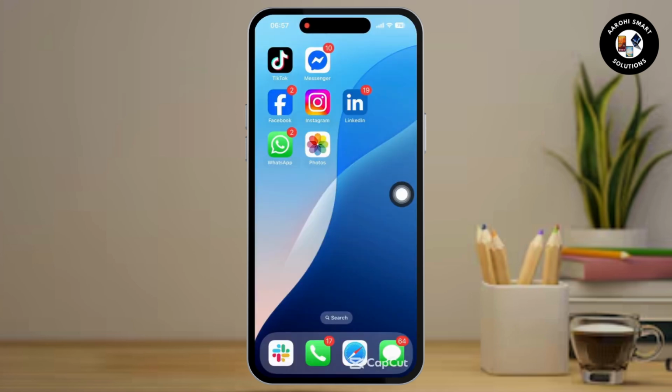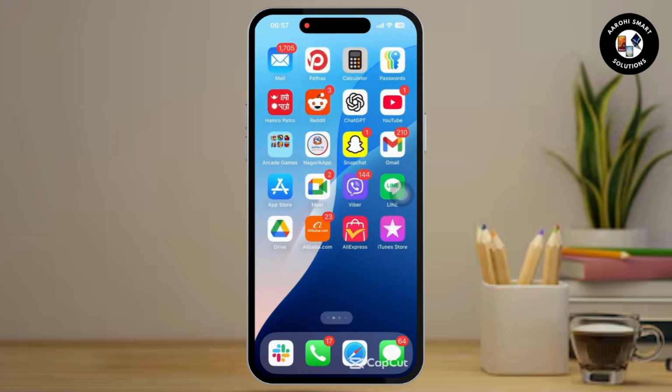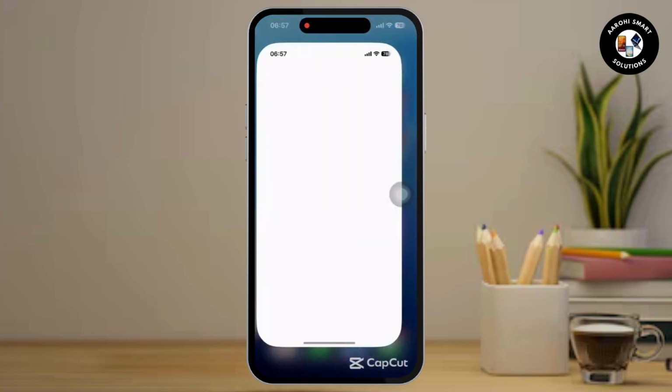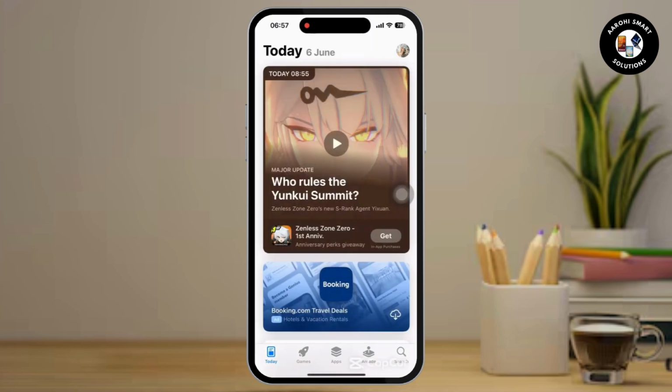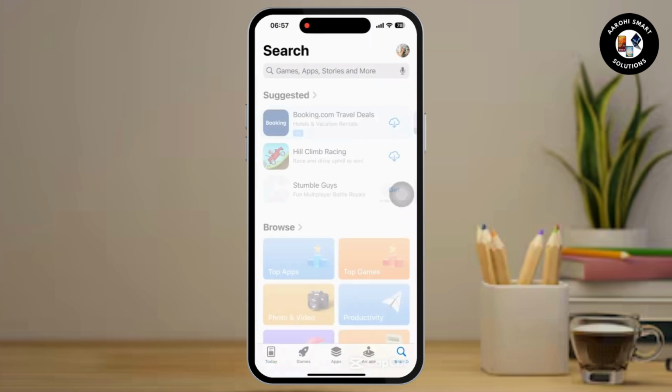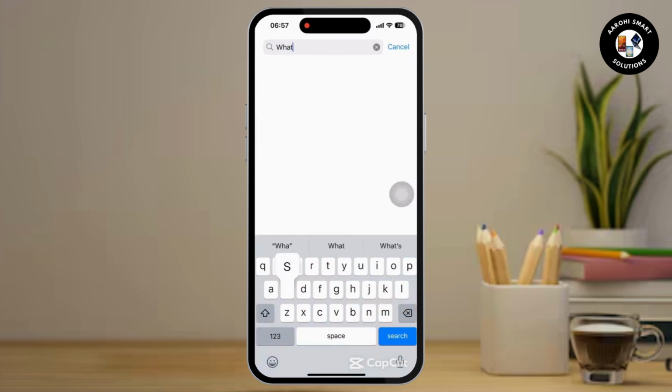Then go to the iPhone's home screen and look for the App Store. Tap on the App Store. Then in the search bar, simply type WhatsApp. Then from the list of apps, tap on WhatsApp again.